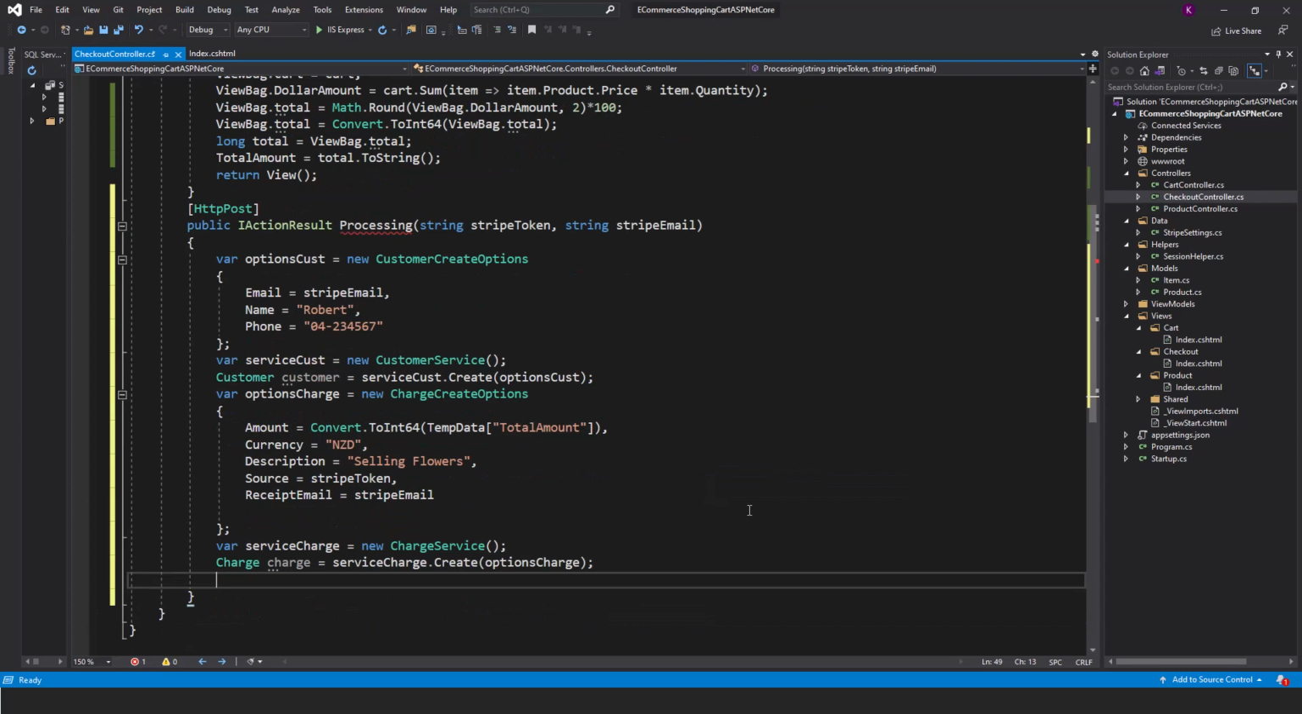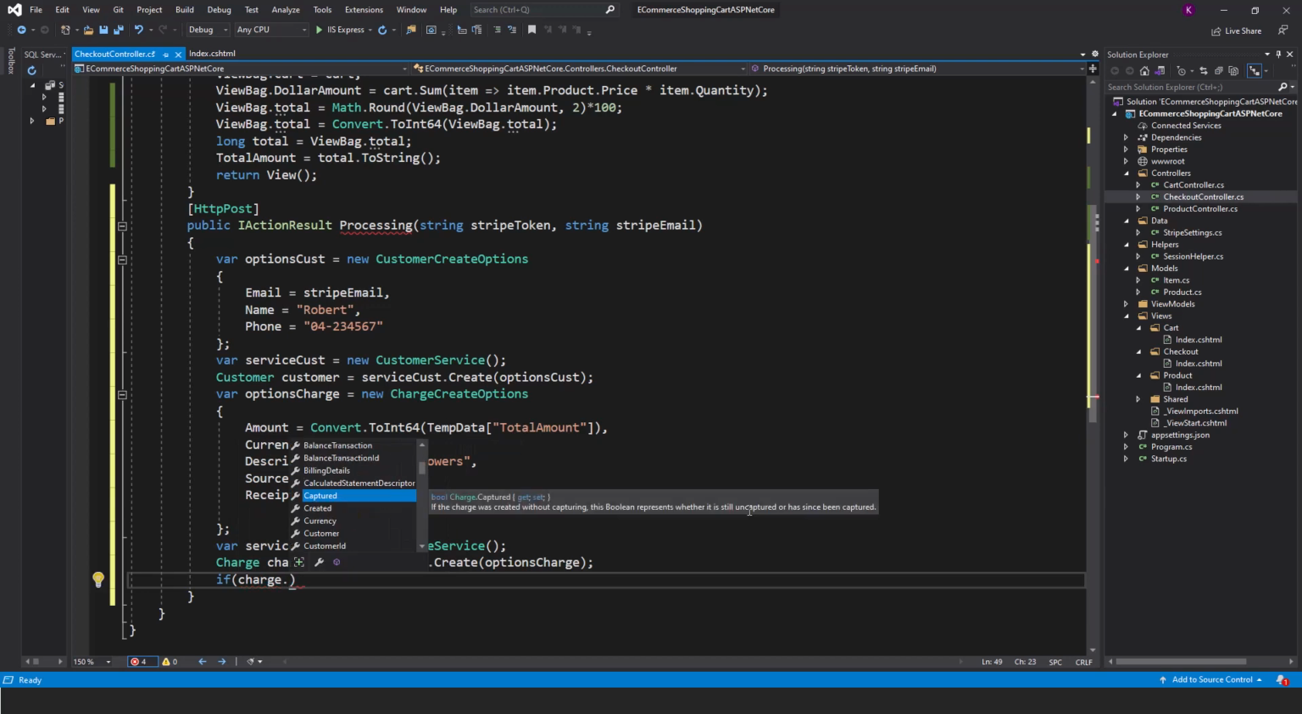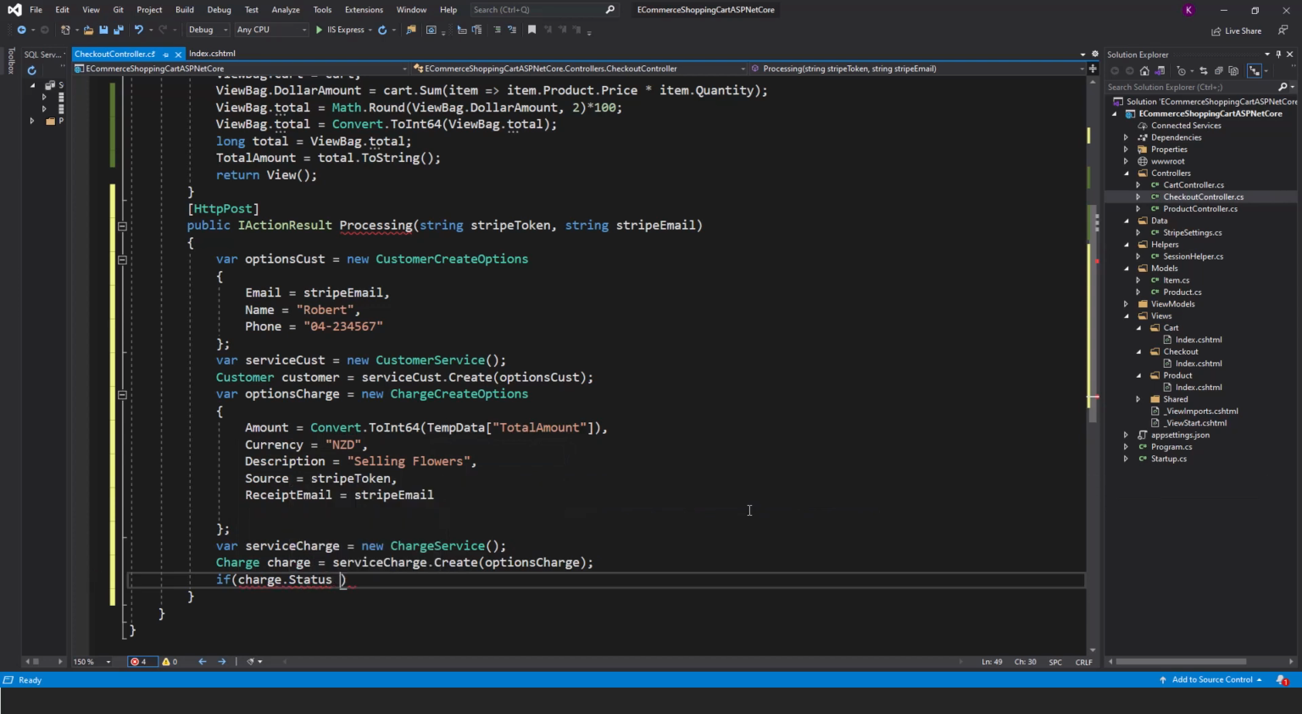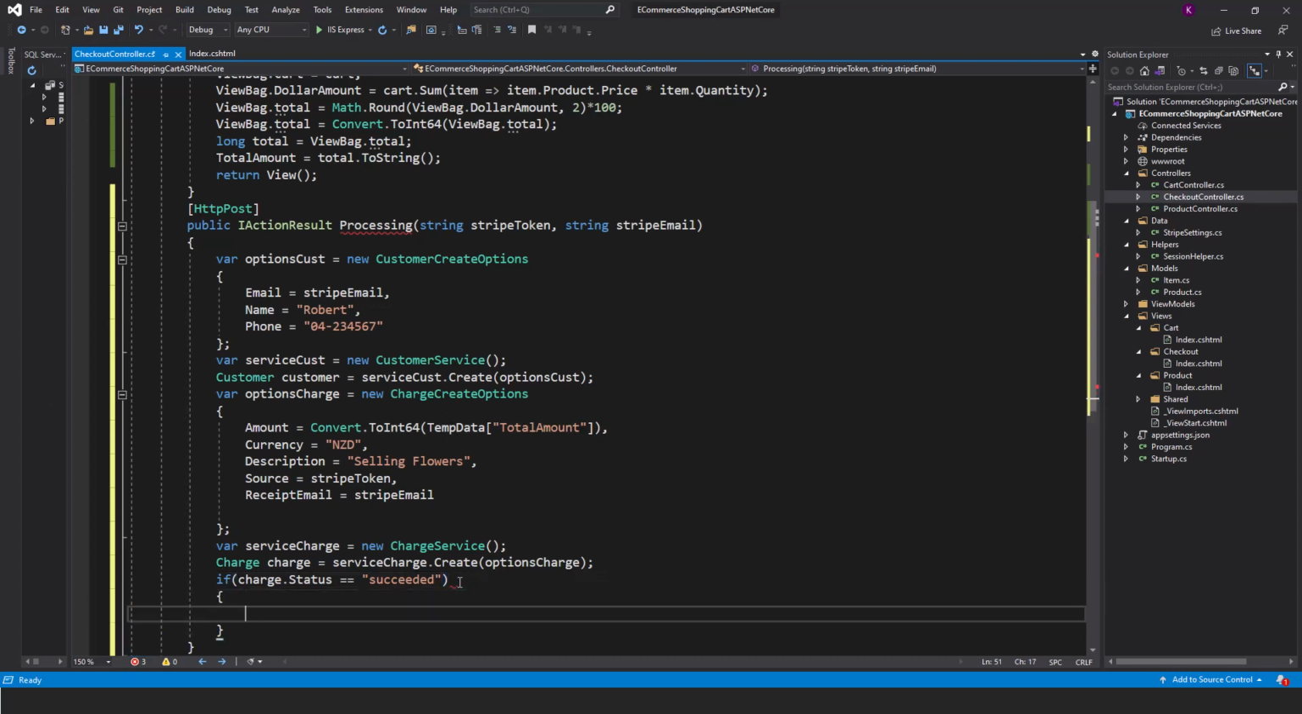Now what happens when the charge is successful? If the charge is paid, you will do it by a status property. Charge the status. So this is a status property. If it equals, there are several things that you could do and it's all there in the documentation, but I am telling you a certain direction.